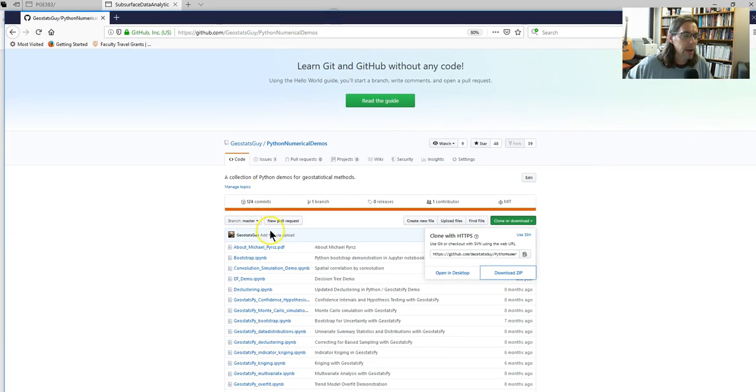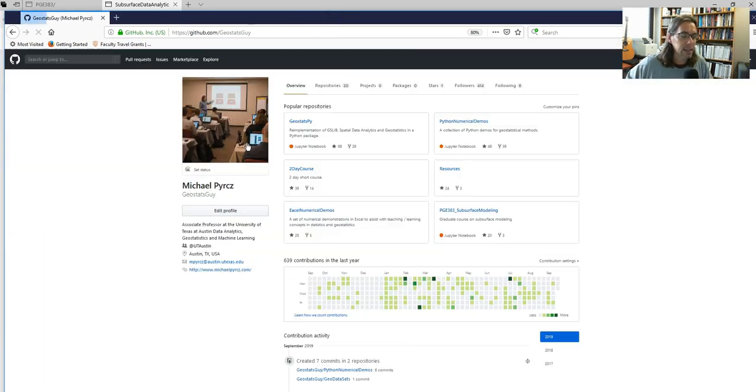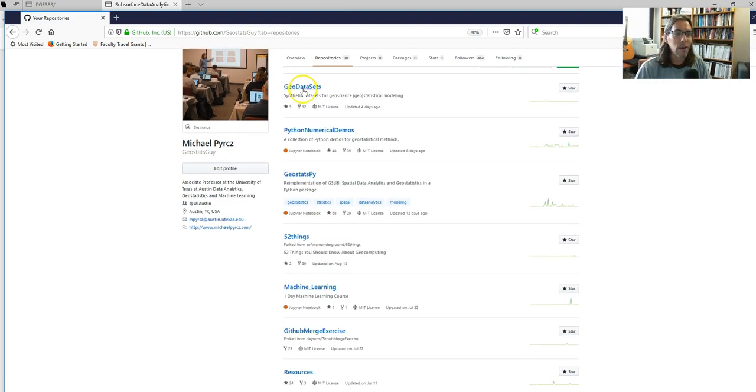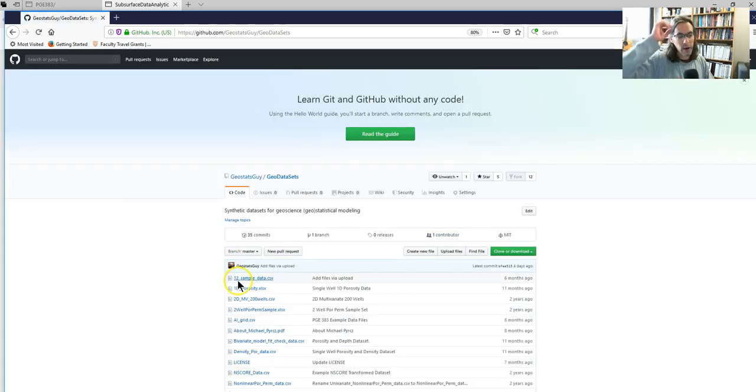If you go back to my GitHub account under GeostatsPy and look at my repositories, I have a repository called GeoDatasets. Right at the very top of GeoDatasets, there is 12_sample_data.csv. So you can do what you did before: clone it or download it as a zip file, grab that data file and put it in your working directory, and you'll be good to go.